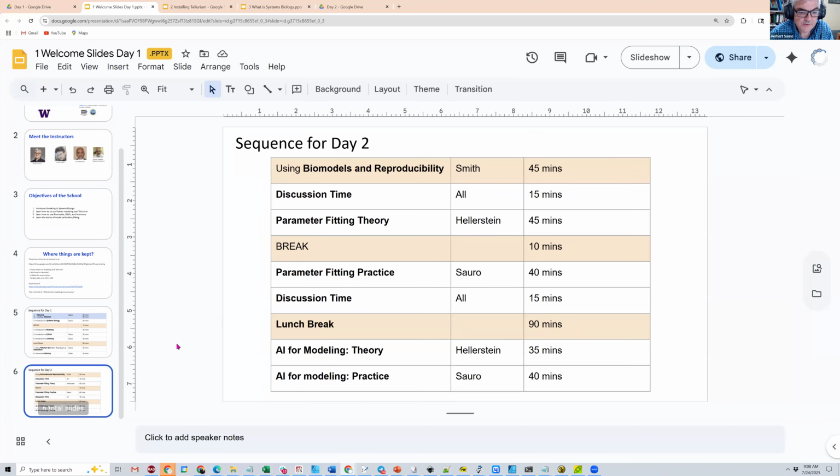So that's today, and then tomorrow we'll have an introduction to BioModels and the general idea of reproducibility. We'll have some discussion time, and we may slot in more discussion times if you like. That's fine by me. And then some parameter fitting theory, and then some parameter fitting practice, more discussion time, and then the same lunch break, which can be short or 90 minutes as you wish. And then we'll have a session on AI. Okay, so that should be fun. And the use of large language models, right? Not machine learning. The parameter fitting basically will use machine learning, but the AI will be large language model only. So that's basically the schedule for today.